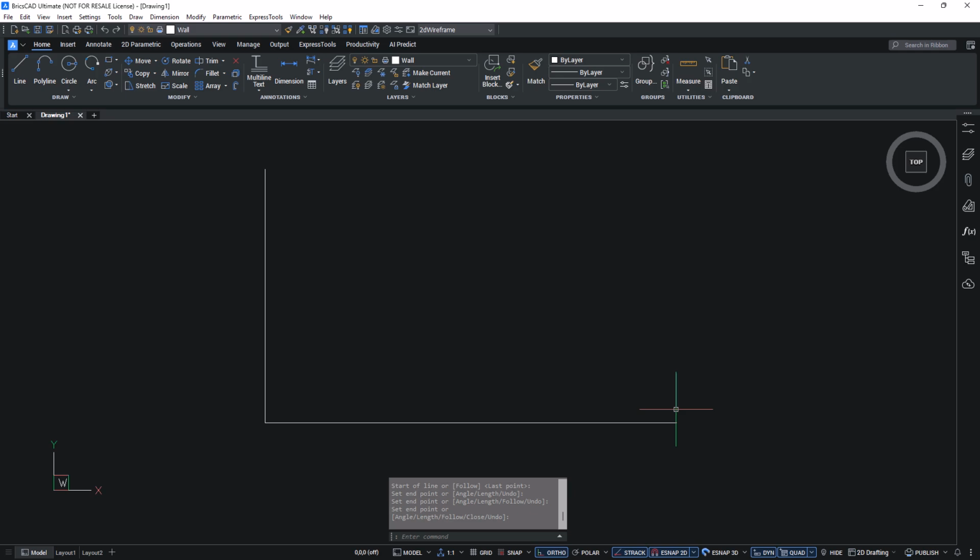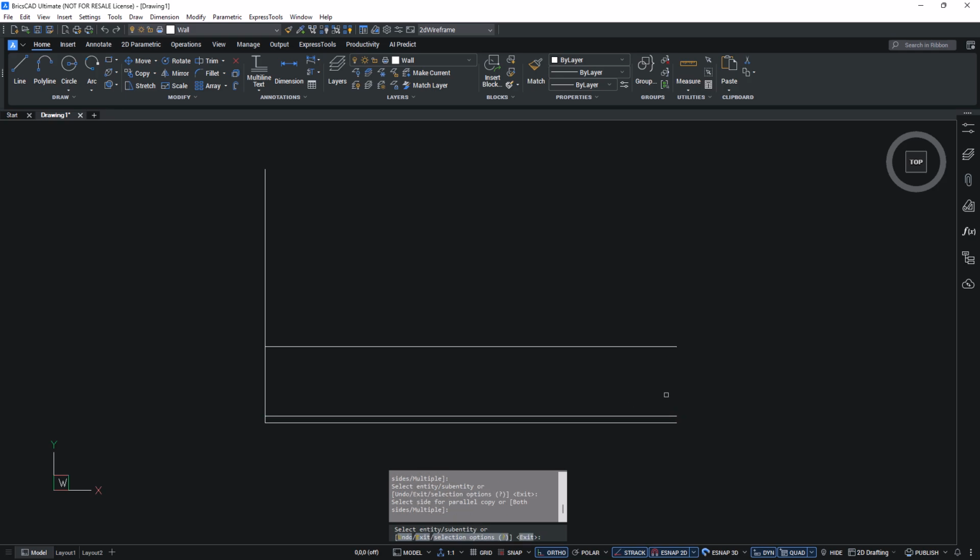Using the offset command, we can create copies of the lines at the desired distance. Run the offset command, enter a value of 200 and select the horizontal polyline. Then move the mouse to select the side where we want the offset to be placed. We continue and do the same for each wall using the distances from the blueprint.